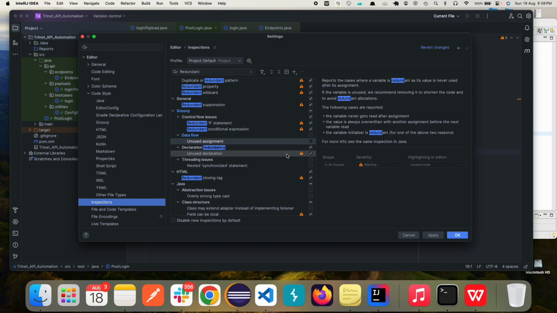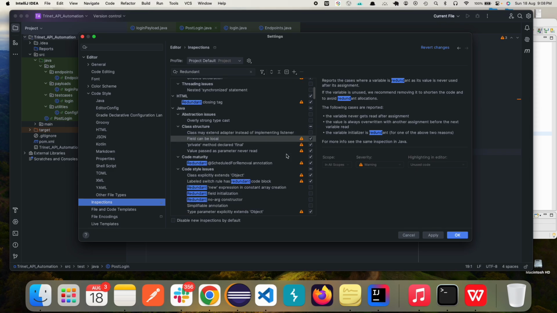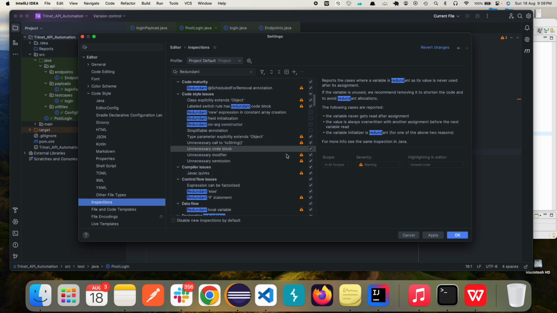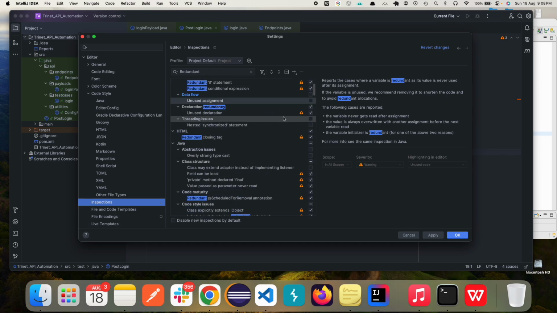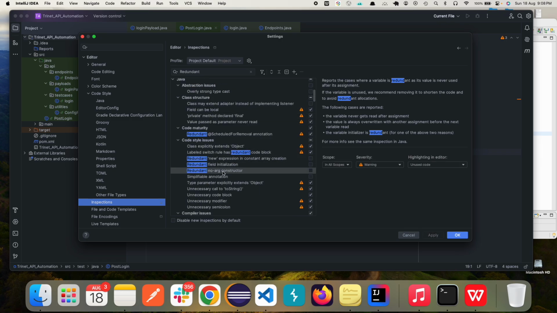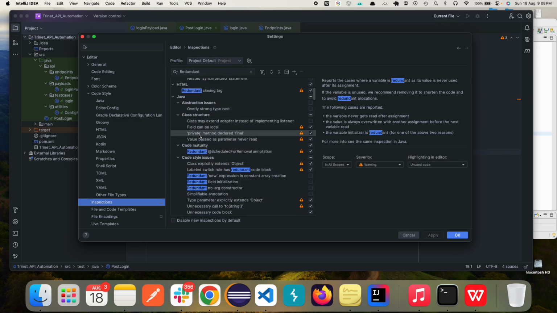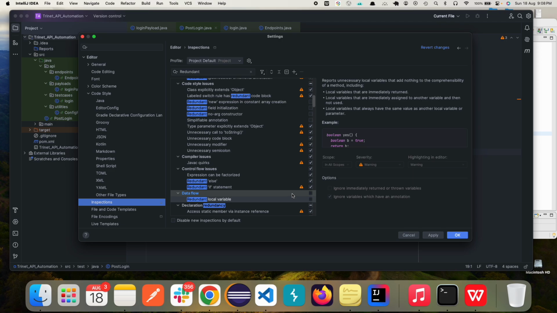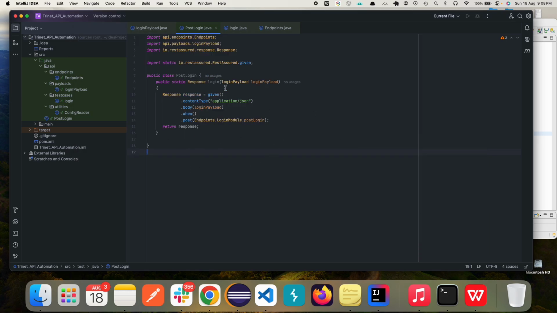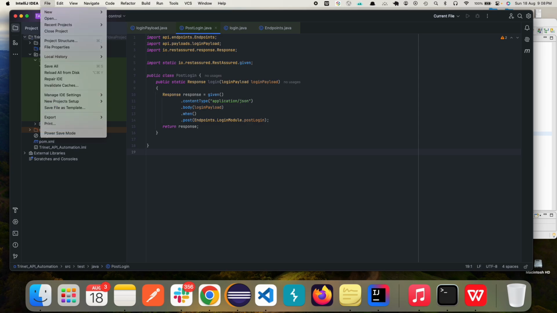Just uncheck. No, that is not unused assignment. Go to the, where is it gone? Yeah, return local variable. Just uncheck it and click OK. You see that the error is gone. But I will not do that, because it's best practice that we should use whatever error is thrown by default.